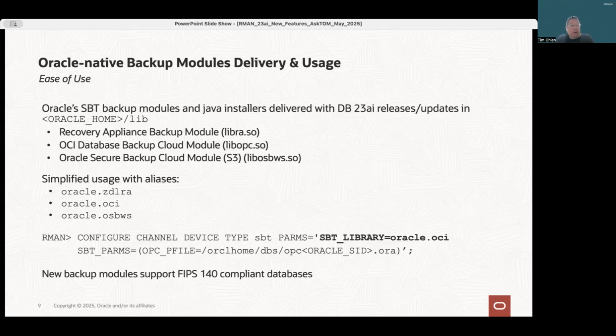And in 23AI, you can also configure and use these destinations much easier. We've made aliases where you can see here for recovery appliance with oracle.zdlra, with the cloud module, oracle.oci, and for our S3 backup module, oracle.osbws. These are aliases you specify now in your configure and allocate channel commands that you see here, right? So you don't need to specify the library path. You don't need to, again, check and download the latest library. Just use the modules that come with the release that you're running.